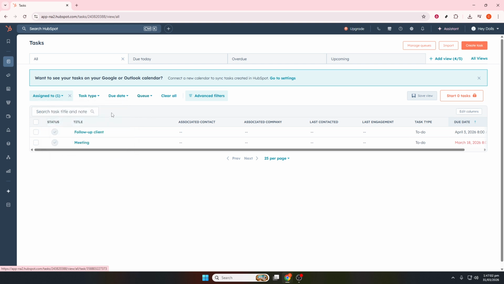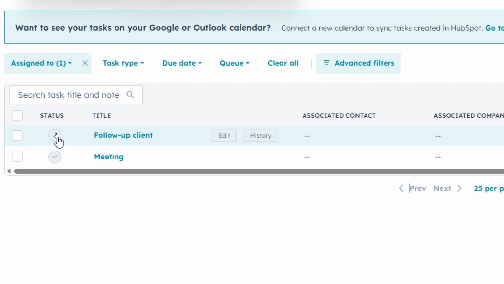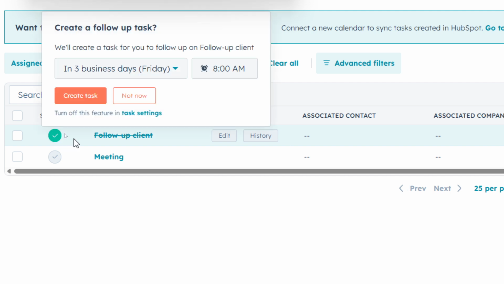Set the priority to low, medium, or high so you can sort and focus later. Then choose a status: not started, in progress, or completed. Most tasks begin as not started and you'll update the status as you work. When everything looks good, click Create to save.